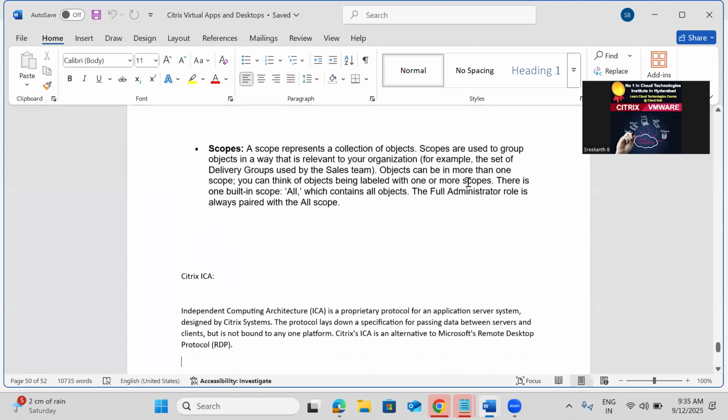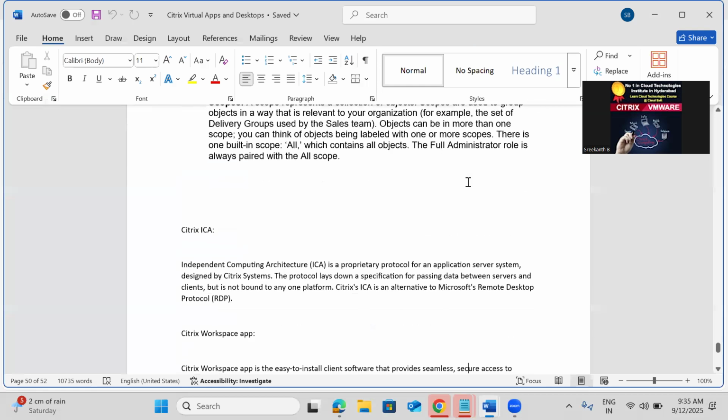Yes, understood. We can create our own scopes also, not only the inbuilt roles. We can create our own roles and give permissions also.